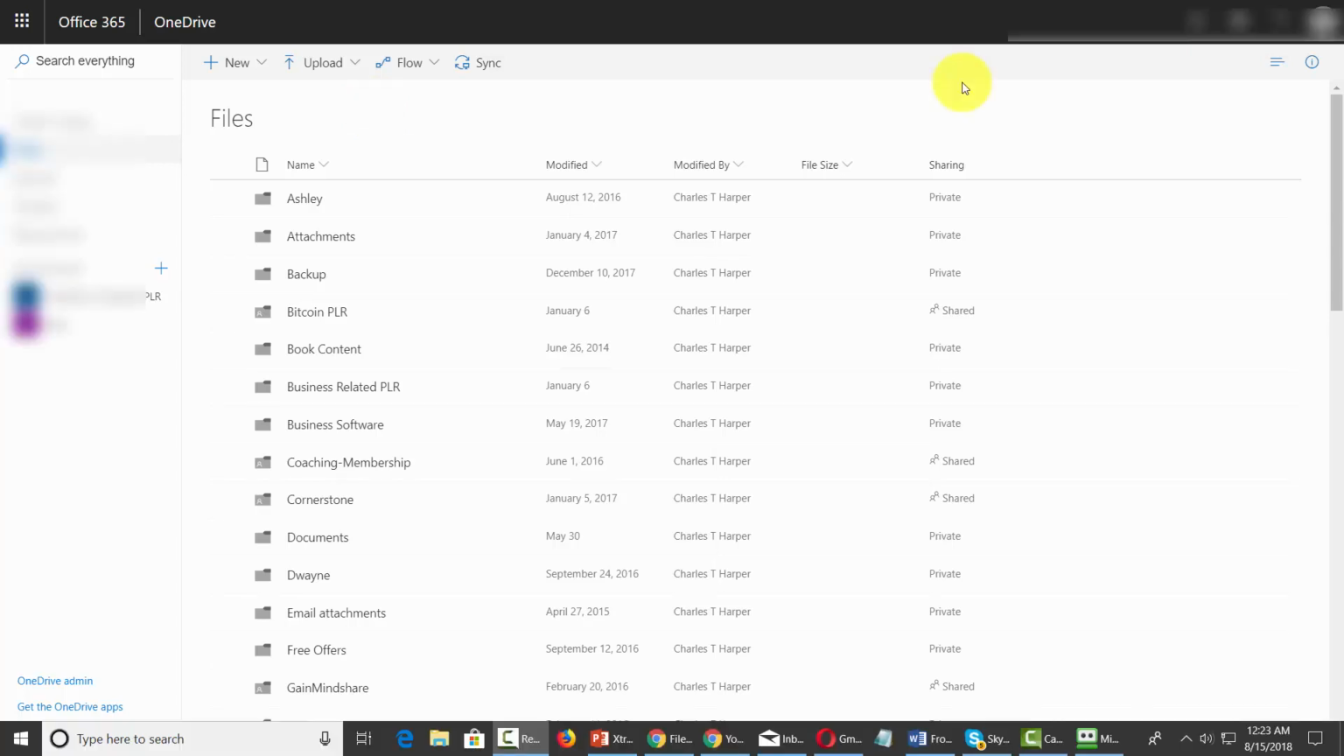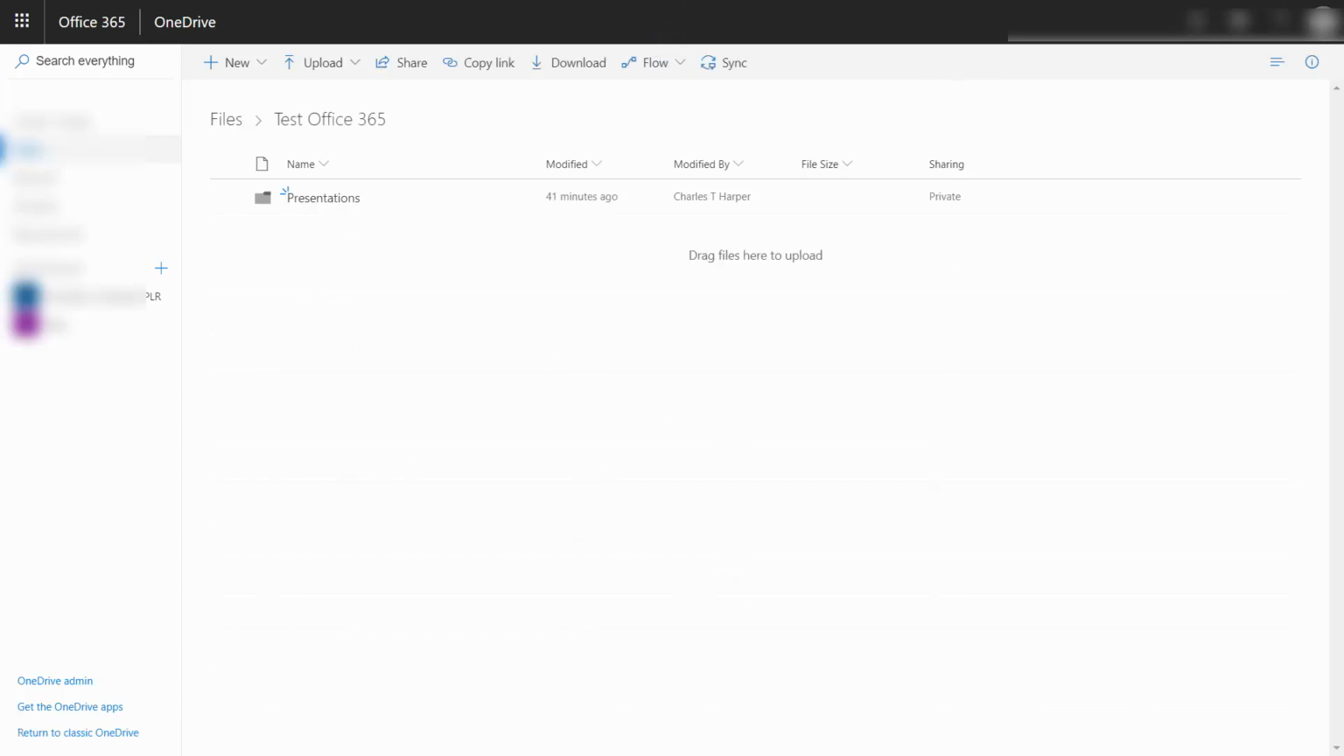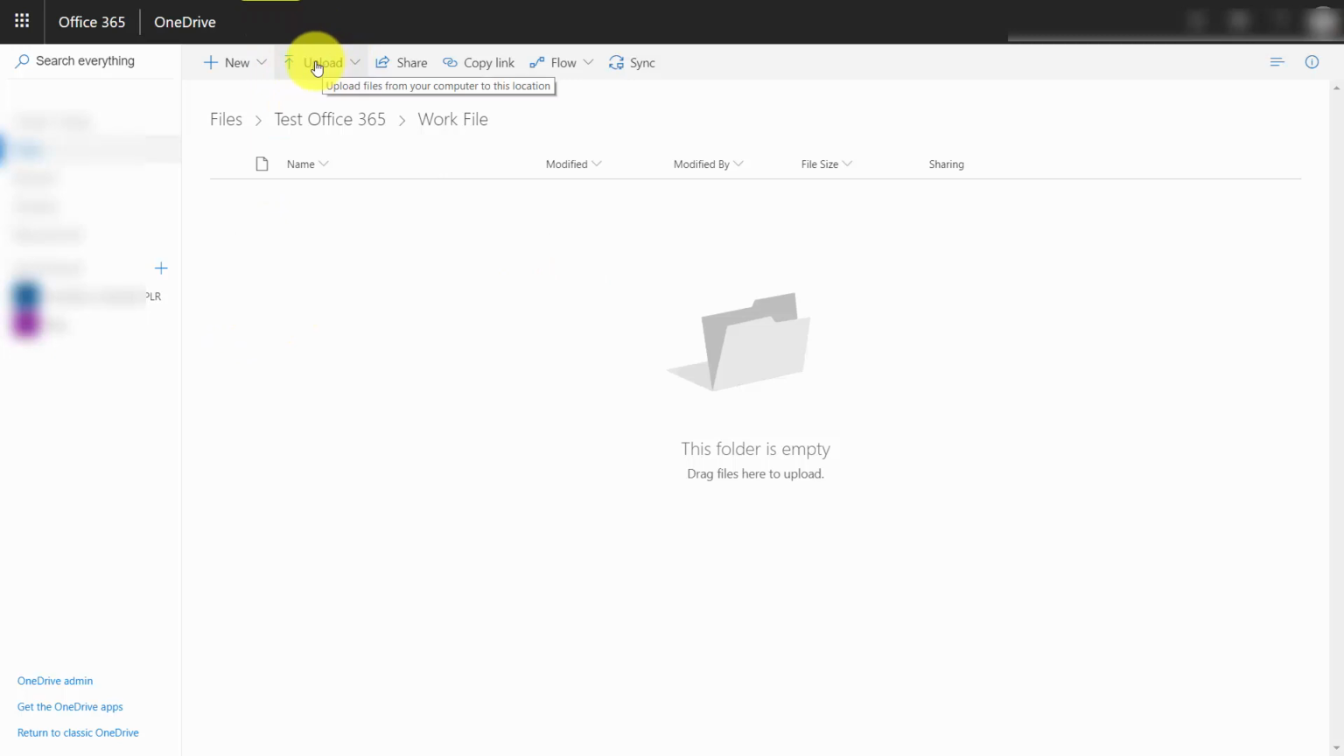Welcome back. Now the main function of OneDrive is obviously storage. And so that means that you can upload any file into your OneDrive. So for example, what we can do is we can create any new folder. We can then enter that folder, and we can upload files either by dragging and dropping or by using this upload menu item. While the file is uploading, OneDrive will give you a status update.